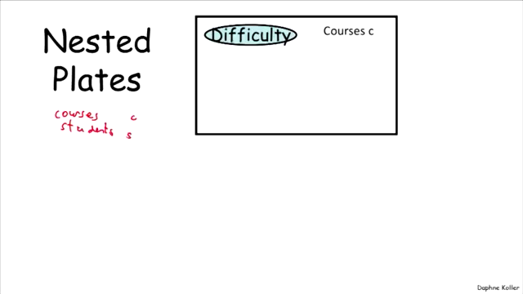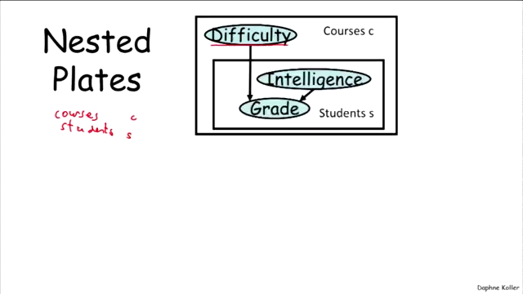Now let's think about how you might replicate variables that correspond to properties of courses and variables that correspond to properties of students. The difficulty variable belongs in the course plate because it's a property of a course, so it's going to be difficulty of a course. And now let's think about how we're going to put students in.